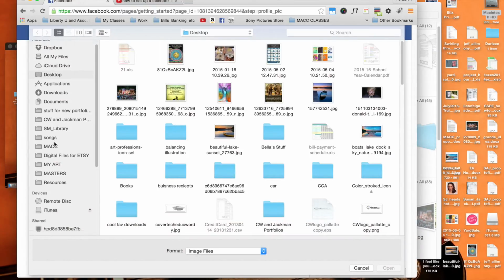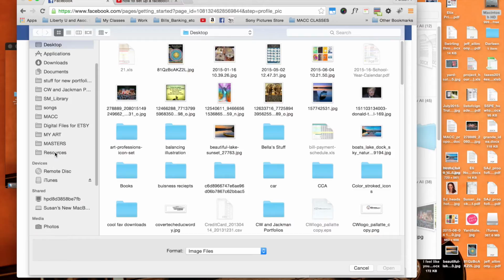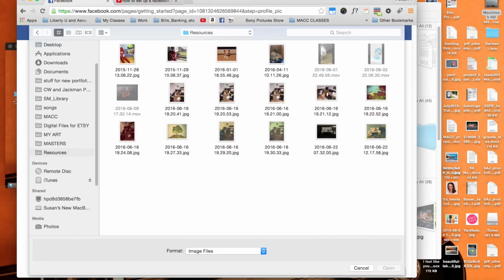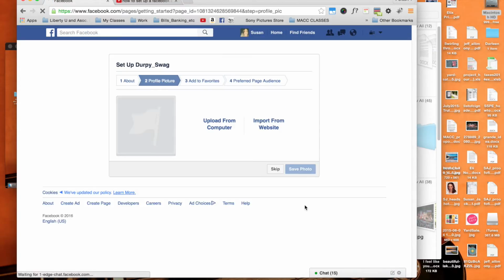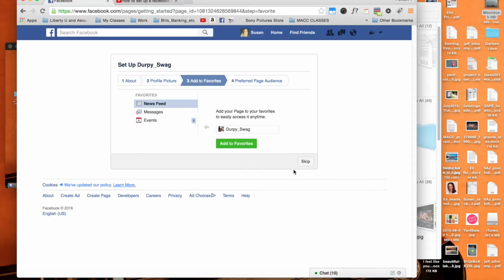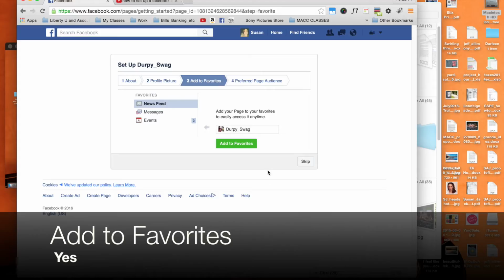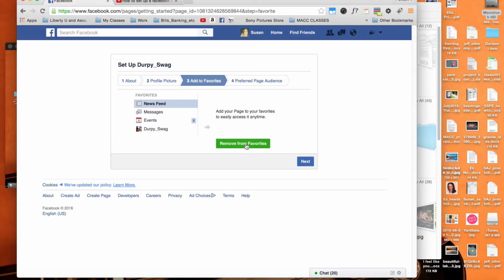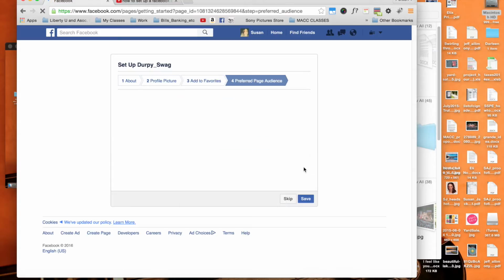It's going to let me search my computer to find the file. And I'm going to choose a photo and click Open. And the computer is going to upload the file. And then I'll click Next. Now it wants to know if I want to add this page to my favorites, which is that sidebar menu that you always see on your left side when you log in. Of course, I want to do that so I can find it easily.